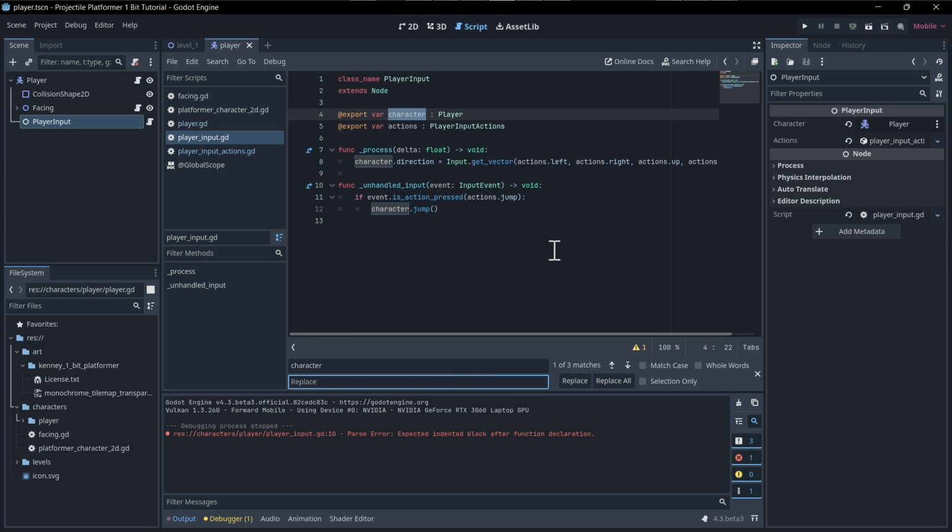So we want to call it player. Now to be careful about this, there might be cases where you have a comment and "player" would match there. So you may want to check match case so that only the lowercase instances of this text are matched. And if you want to be more specific, use whole words, just making sure that you don't rename comments or anything like that unless that's your intent.